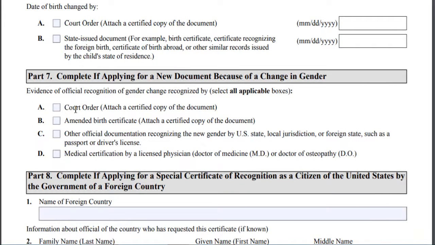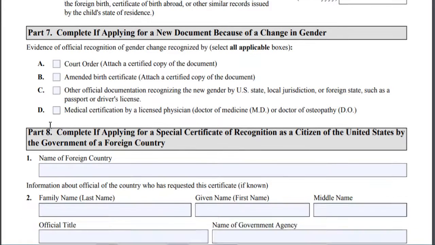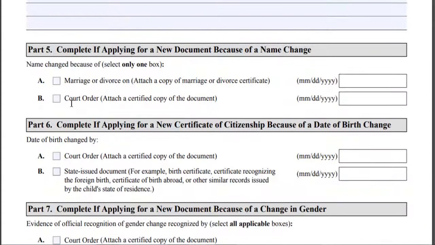In Part 7, complete if applying for a document because you changed gender. If you changed your gender, you must select these options here: court order, amended birth certificate, or the rest of the options. So you must fill out what applies to you.